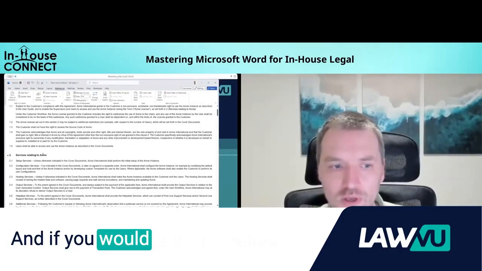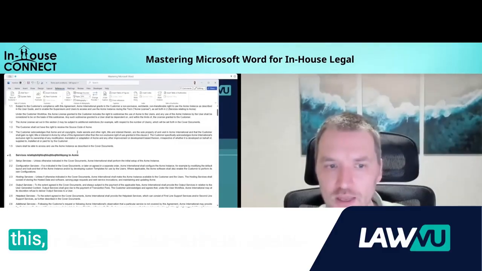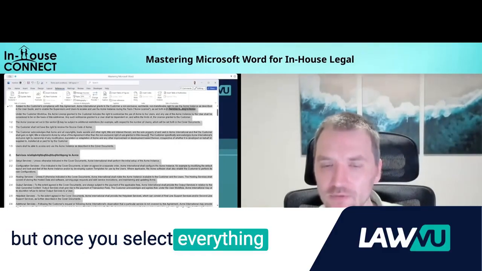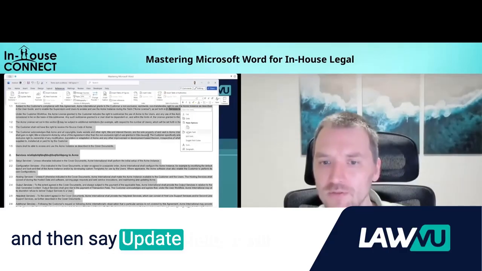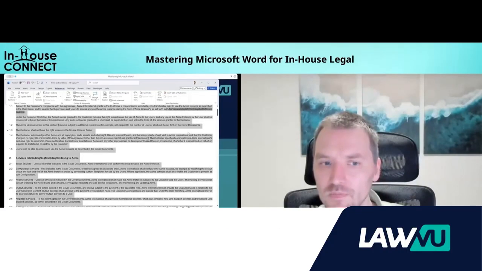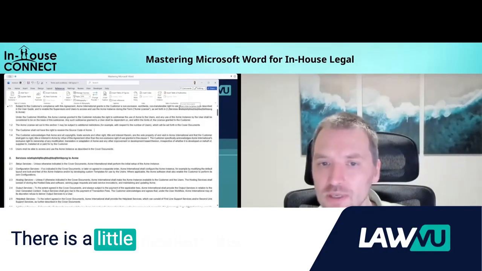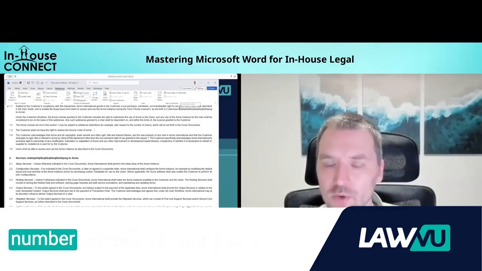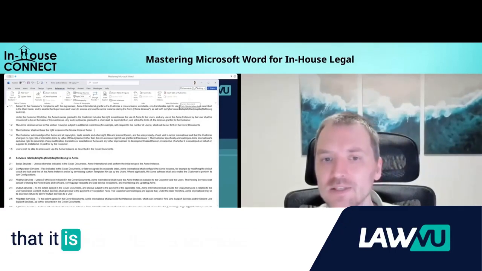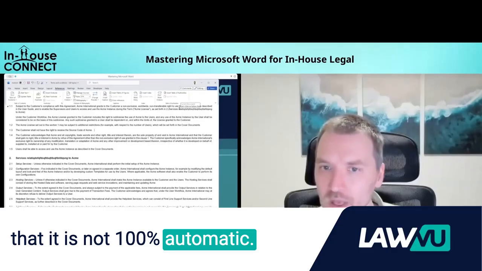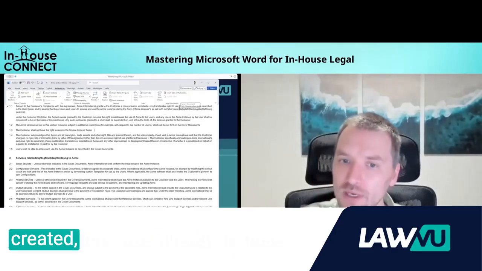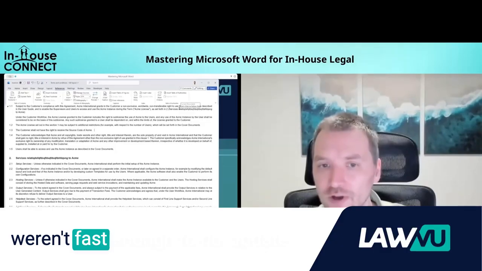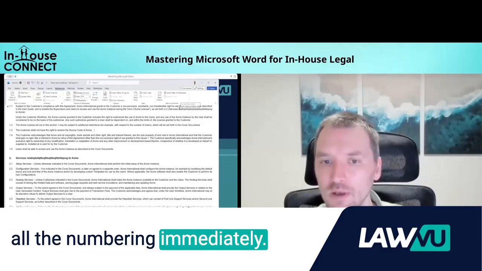And if you would start to change this, it doesn't automatically update, but once you select everything and then say update field, it will. Okay? So there's a little problem that everybody has struggled with at some point with automatic numbering, and that is that it is not 100% automatic. Back at the time when Word was created, this was already in there in the 1980s, but computers just weren't fast enough to update all the numbering immediately.